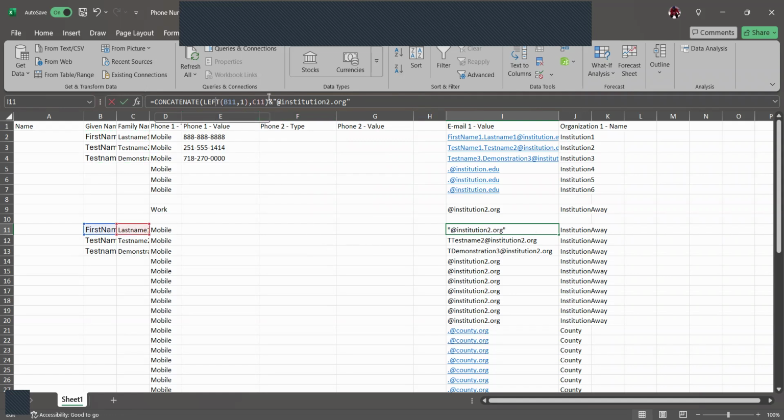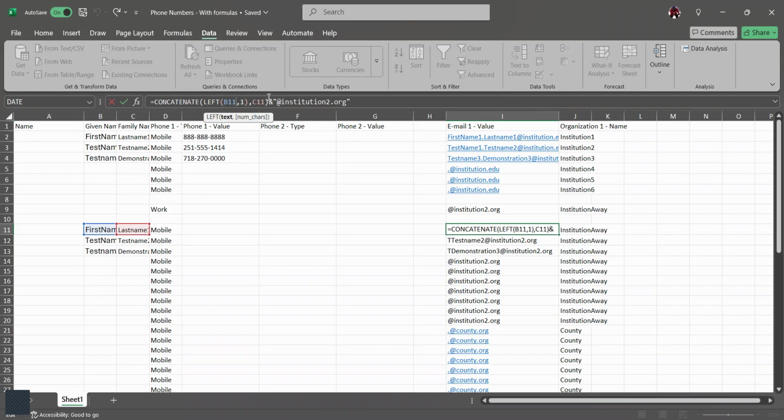But it's designed to take the leftmost letter, and it's in B11. So first name, that's F, and it's just the first letter. You just bring in one, and then C11 is just last name, so it's everything in last name, and then the ampersand, and in quotations at institution2.org, and you could just change that to whatever you want. So there you go. That's basically how you can create an address book.